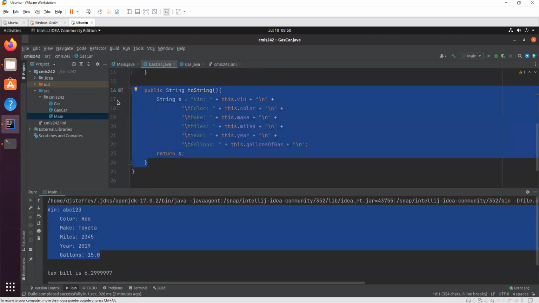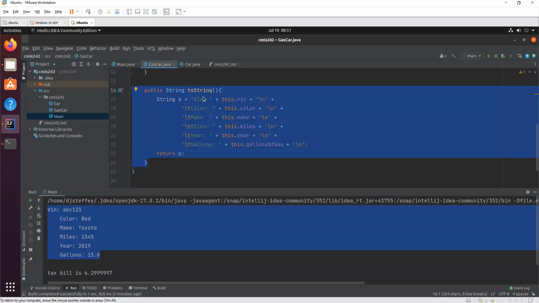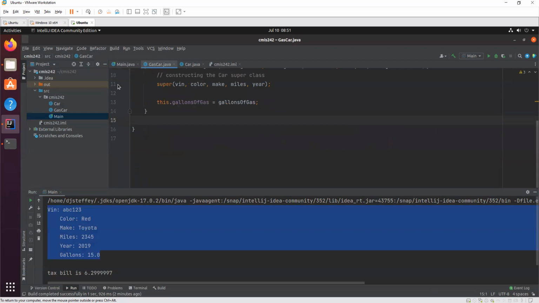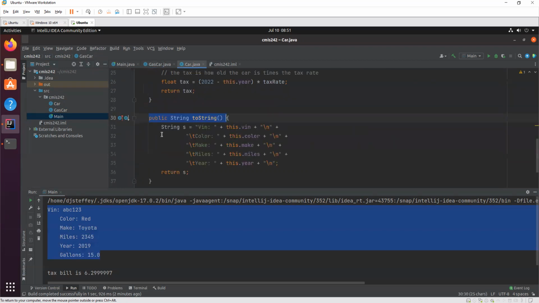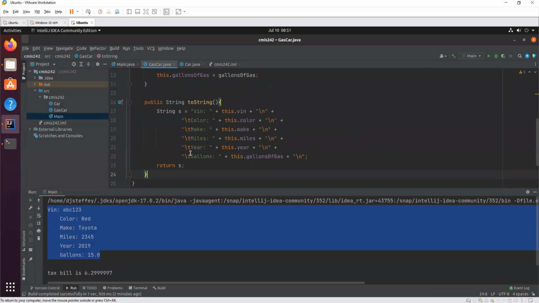Java knows to use this one because it's a GasCar. The object is a GasCar, and we're printing a GasCar, so we're going to use the GasCar's toString method. Like I said, if this did not exist, it would still look for this GasCar's toString, but if it doesn't exist, it's going to use the superclass one, right? But it does exist now, so it's going to use this one.